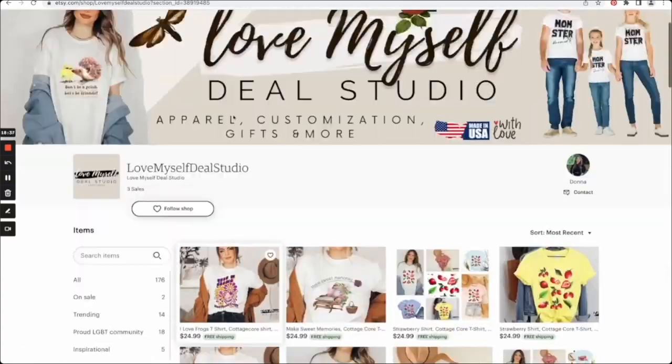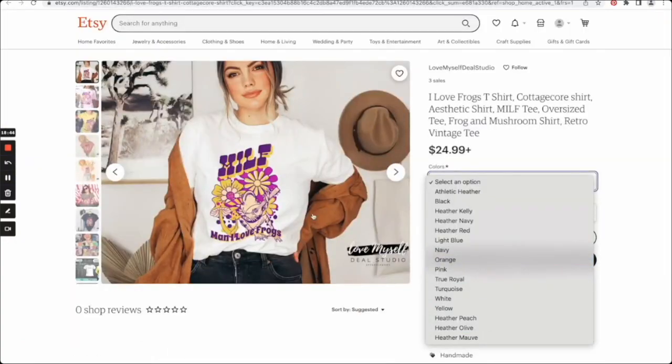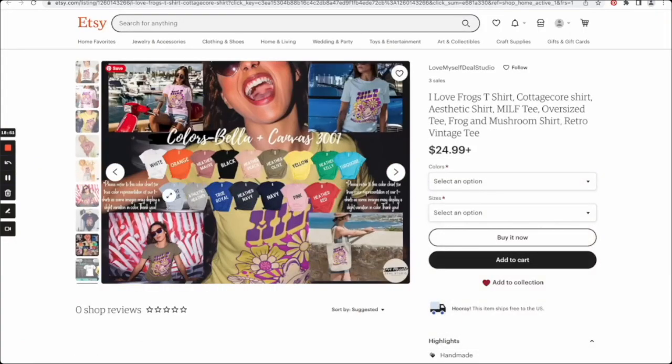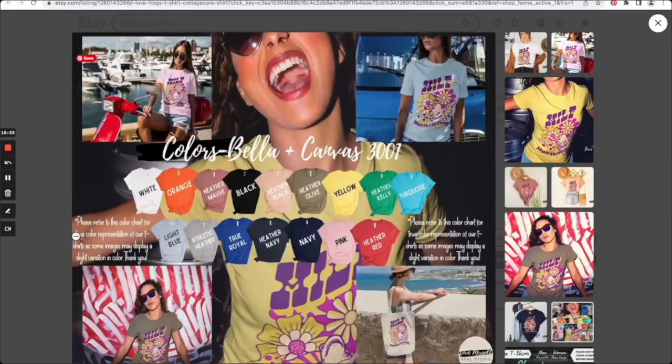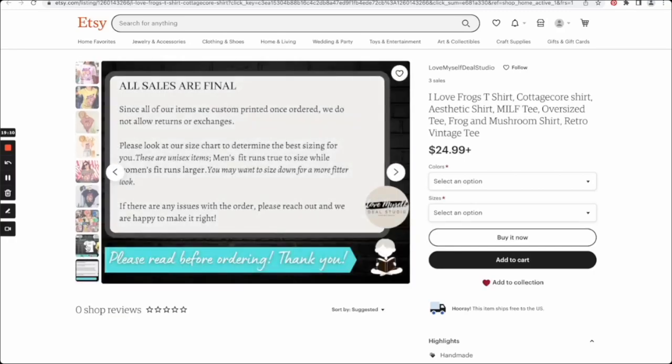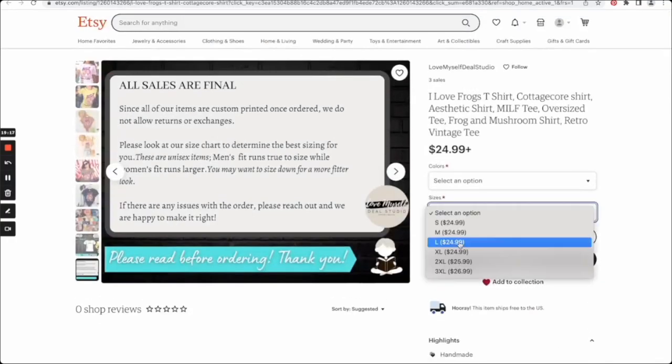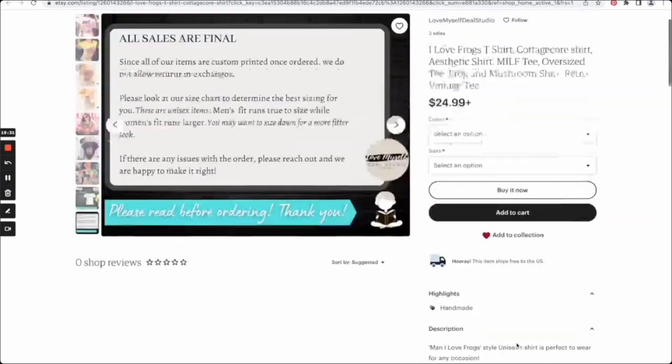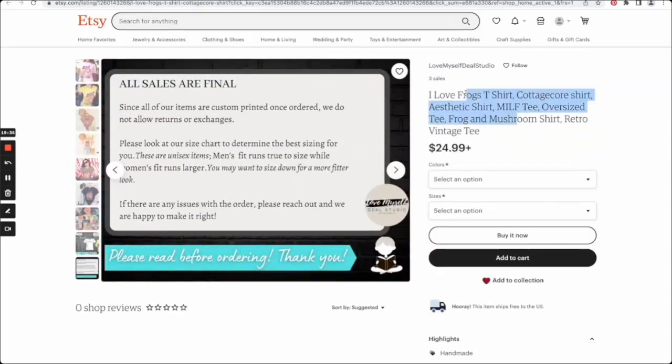Let's take a look inside a listing and see what that looks like. A lot of color options. It's a little bit hard to see and read this. On your phone, no one would be able to read what that is. So I would have this color swatch option focused really on the colors and not with all this background. That's kind of distracting. It's good they do have a size run and that all sales are final. Good size range. Description is good. They need more long tail keywords up here though in the title.